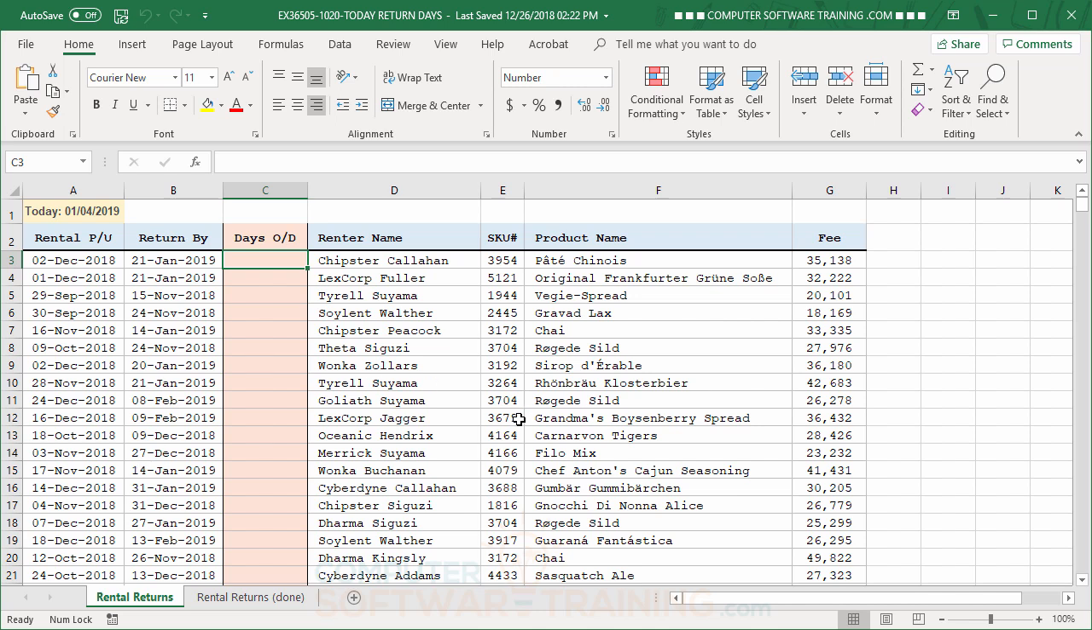What we want to be able to do is look at this list at any time, bring it up today, bring it up a month from now, and be able to see who is late in returning what they have rented, as well as those that are not late, that are coming up maybe to be late, but are still okay. I want to be able to see that kind of information.